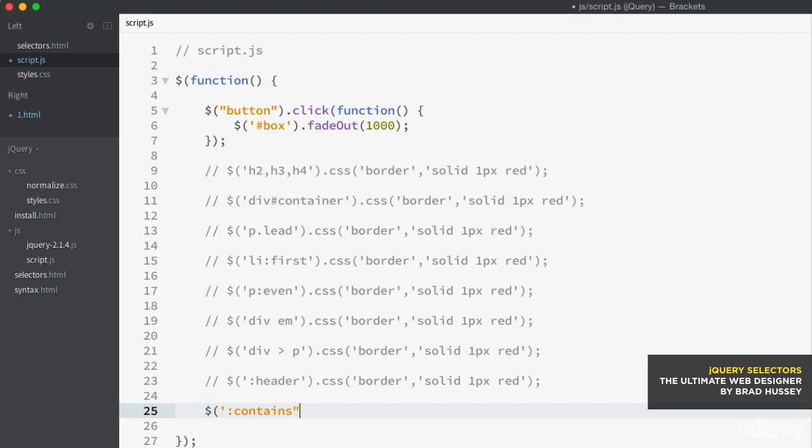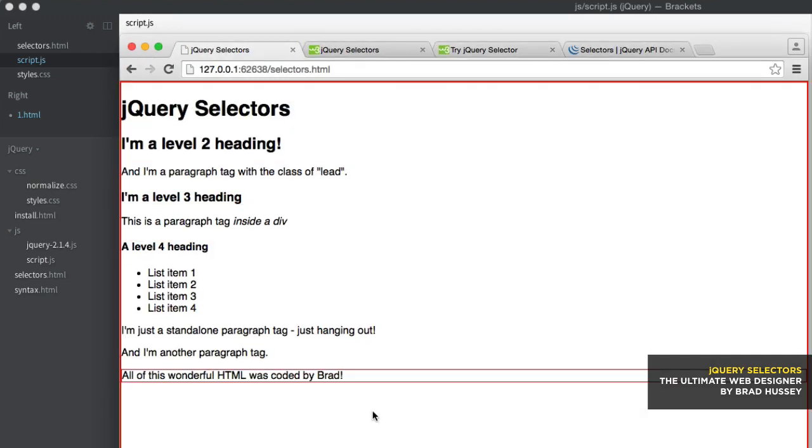And you could just select contains, and you need to add a parameter here in strings, and we will look for text. So I'll say Brad, so it will select all elements which contain the text that I added in this parameter here. So let's see what that does. So it's selected not only this paragraph tag at the bottom that has Brad in the text, but it's also selecting the body element and the HTML element.